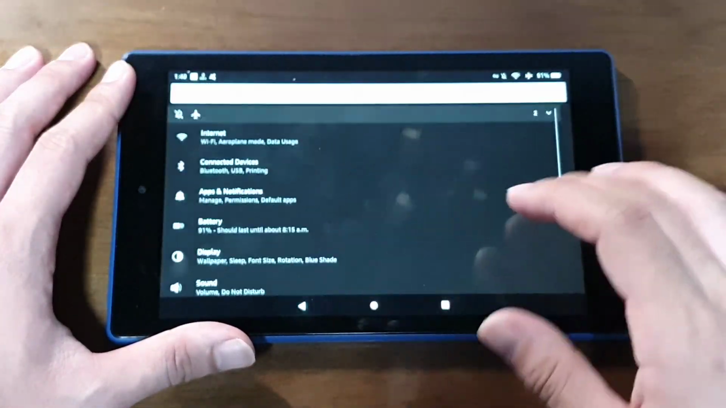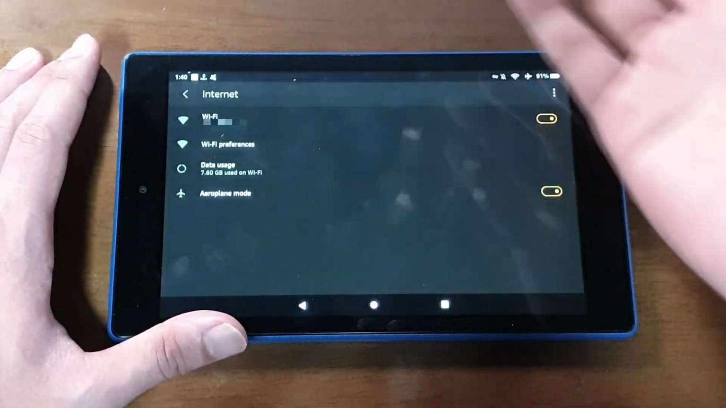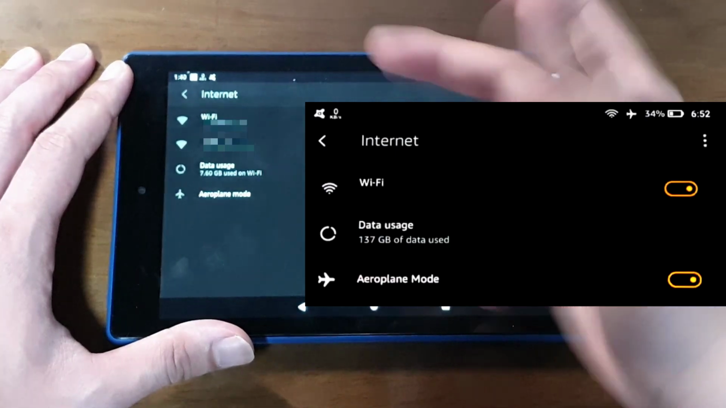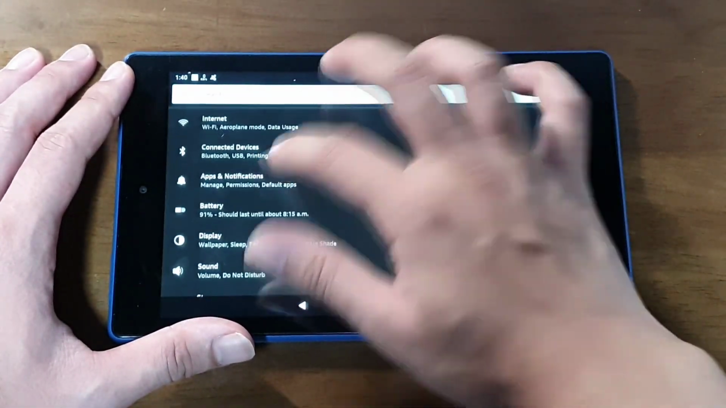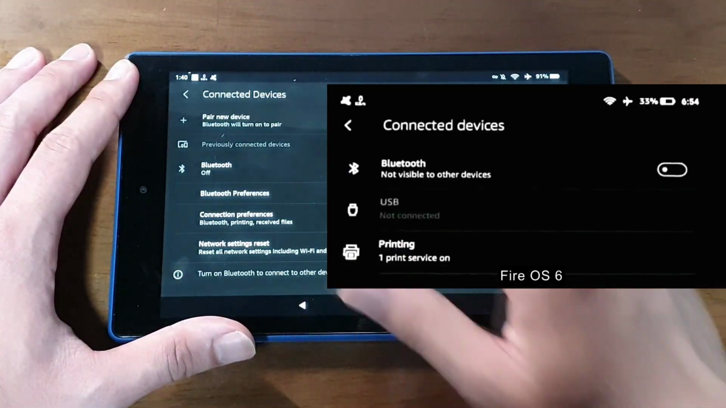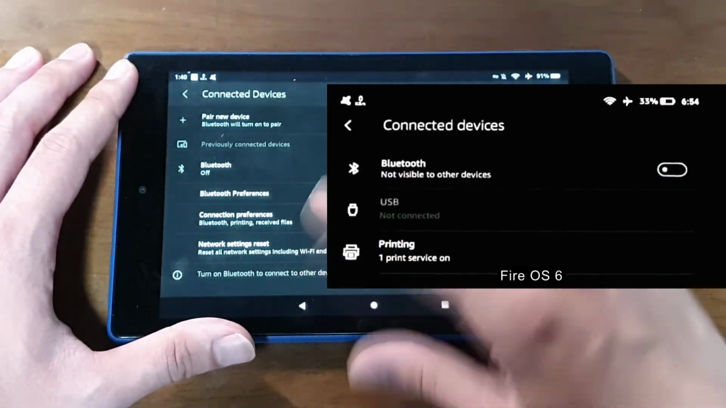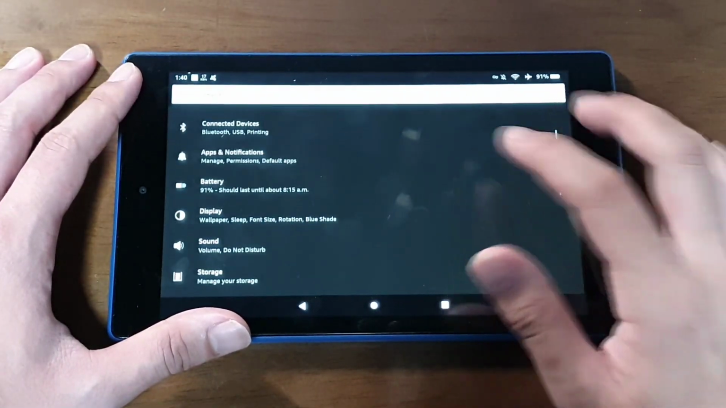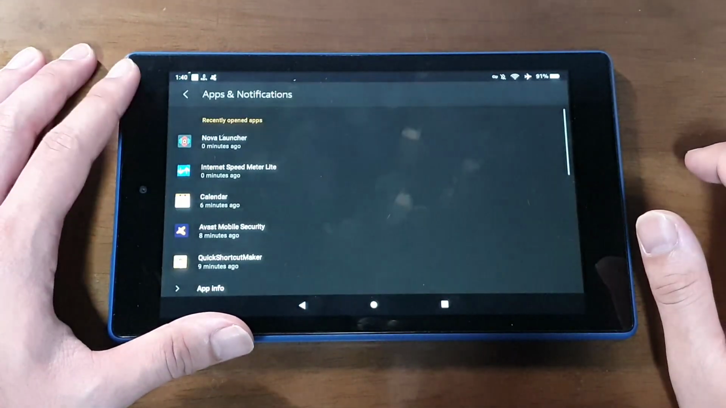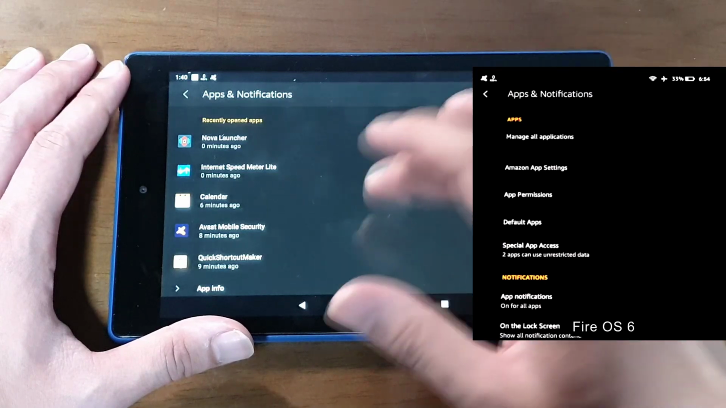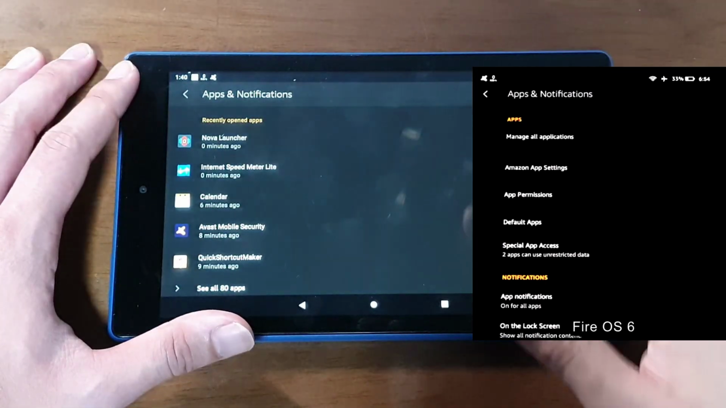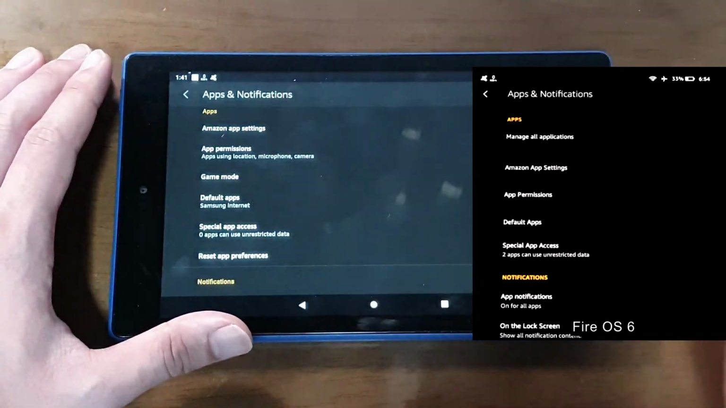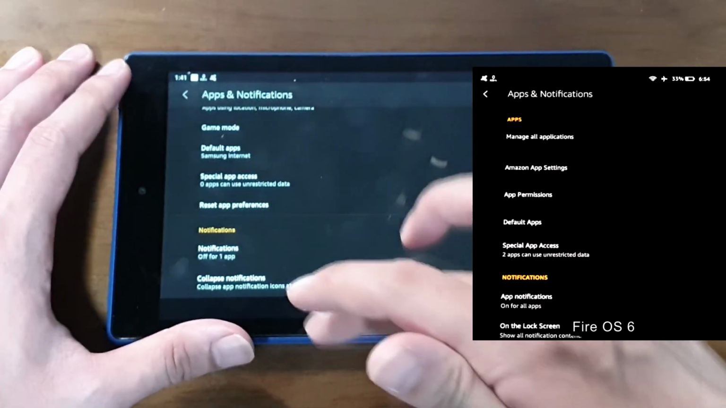Basic settings, not much, but inside the settings, the Wi-Fi has been changed a little. Connected devices has been changed a bit. Pair new device does not exist in Fire OS 6. Apps and notifications, the recently opened apps didn't exist in Fire 6, but it's newly built. See all apps, or Amazon app settings, those kinds of things.